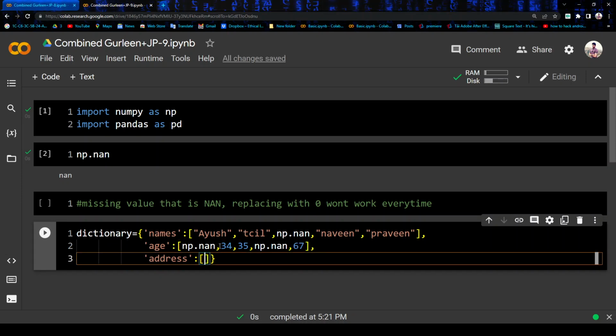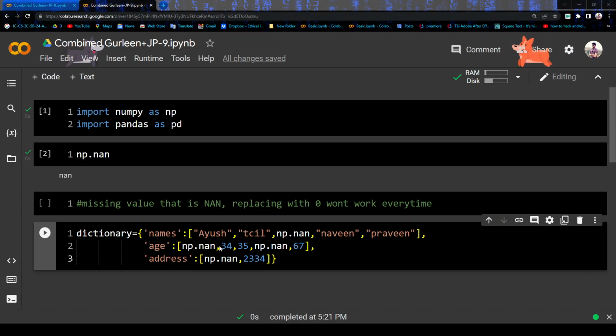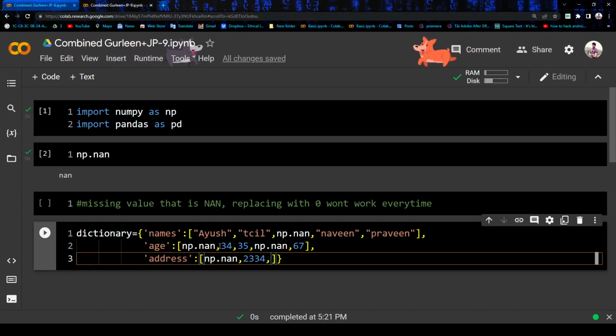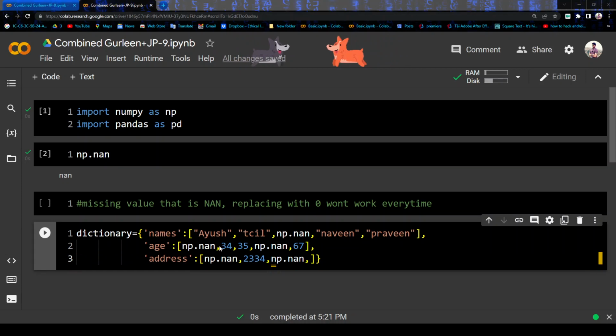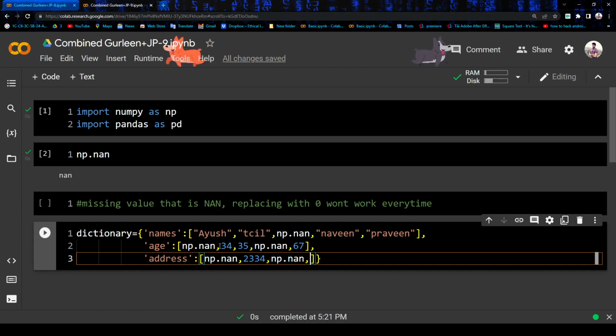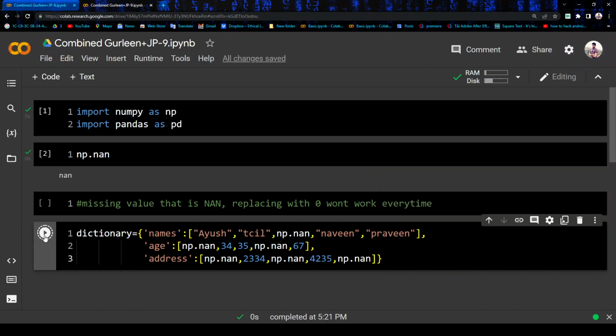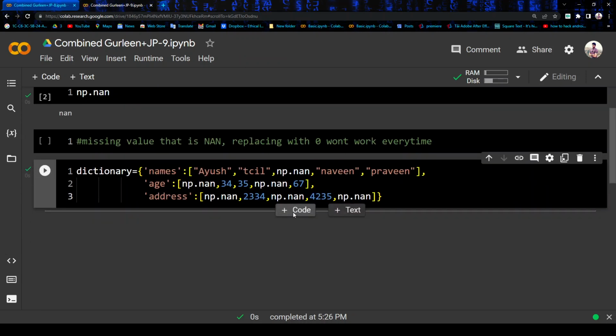Then I can specify the address, for example, np.nan will be the address. Let's say we have the address as 2334. Then here we have np.nan again. Let's say again I pass in np.nan. So here we have three values, and again np.nan, right? So here is our collection of the basic dictionary, and let me run that dictionary. And what will I do? I will print that dictionary as well.